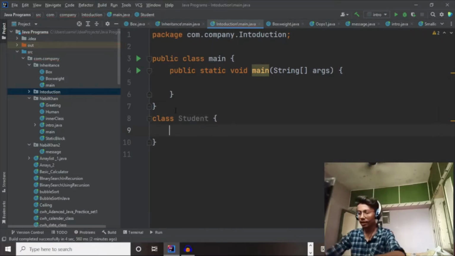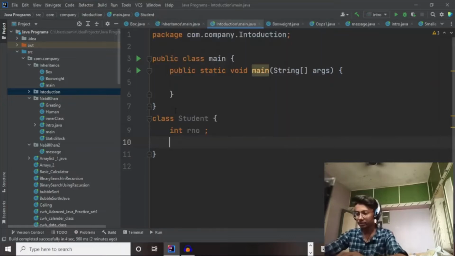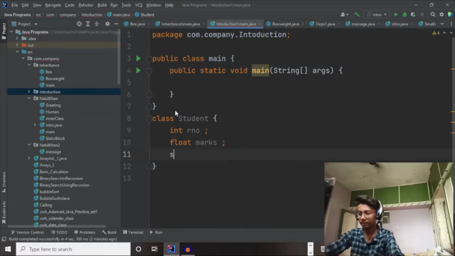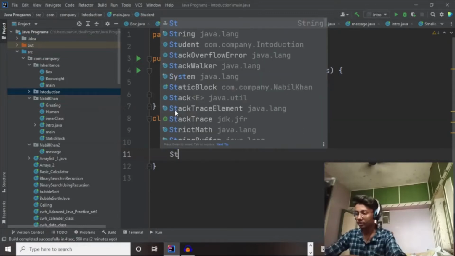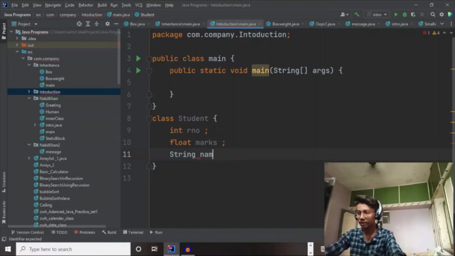In this class I'll make an integer, int roll number, float marks, and string name. So I have declared these values: roll number, marks, and name. I have not initialized the values, I have just declared them.